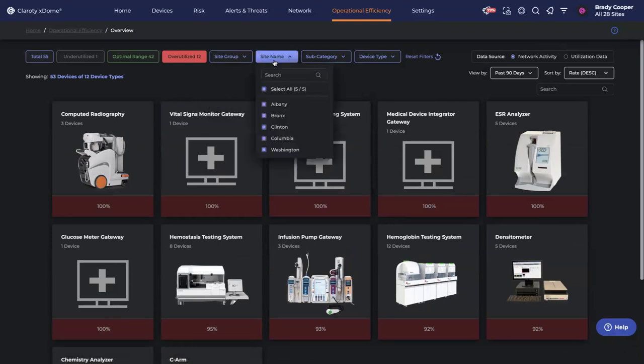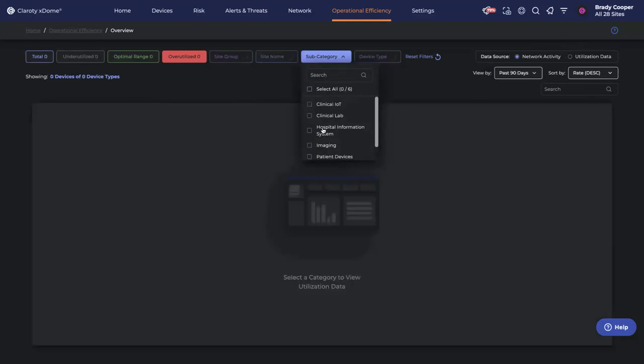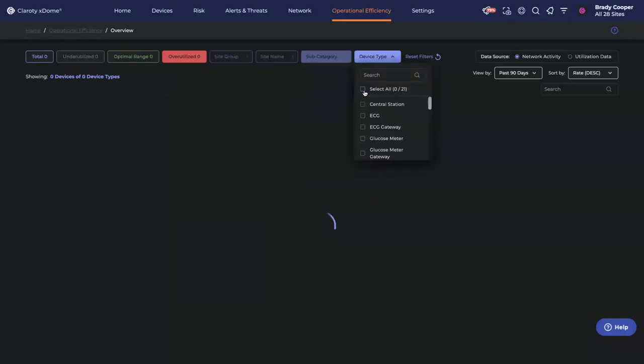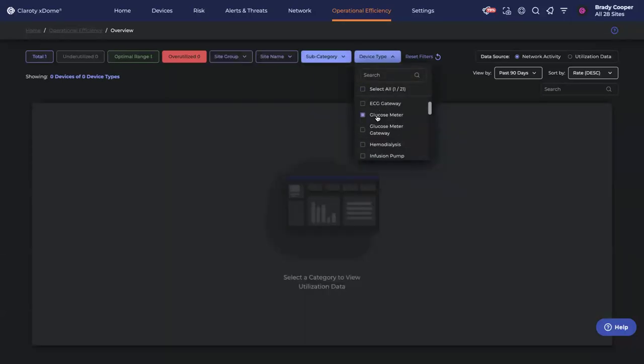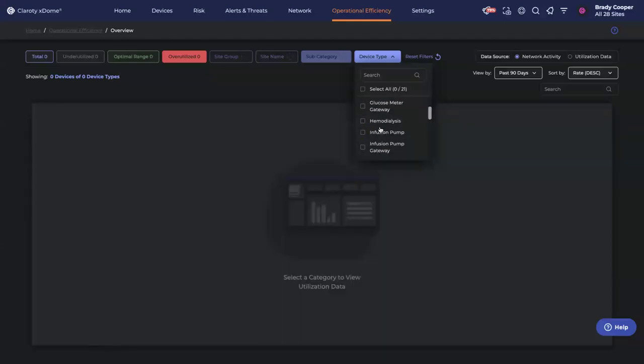So you can filter by site name, by subcategory. Do I only want to see patient devices or devices in surgery? And then device type. So if there's any glucose meters, there's not in here because this is a demo environment, but in your environment, there would be infusion pumps, patient monitors. So we can also narrow in on the specific device types as well.